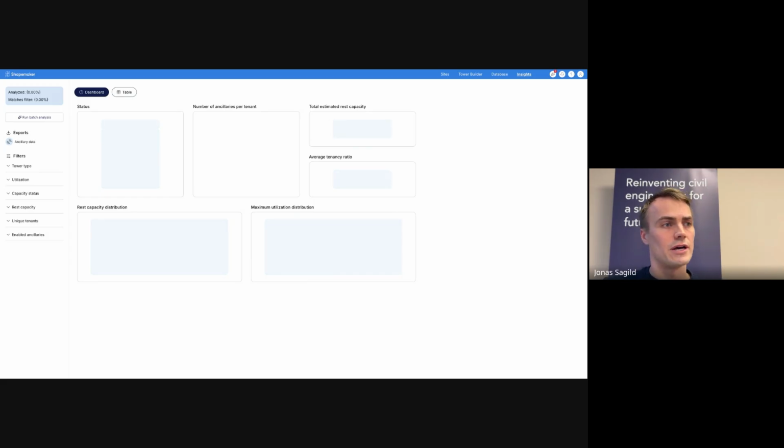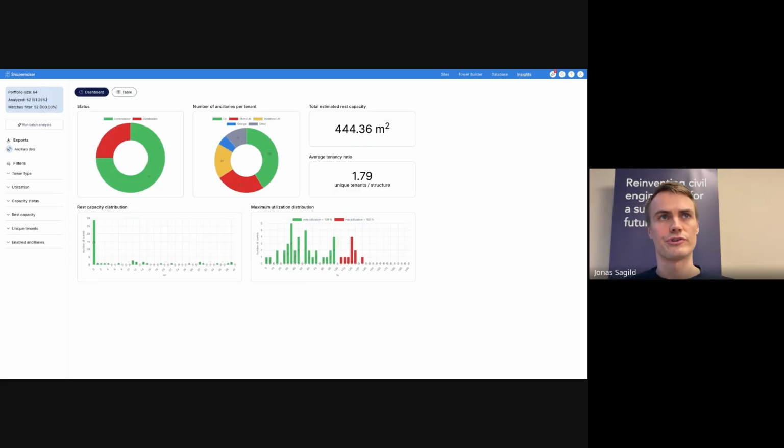So when you have parts or your whole portfolio in Shapemaker, you can start looking at the portfolio as one item to optimize. So we can head over to the Insights tab at the top right corner. We can see immediately which sites are underloaded, overloaded. We can see which tenants we have. We get a feeling for the utilization distribution. And the utilization distribution, you really want to have all of your towers in the 80 to 100% utilization, meaning that you're utilizing your portfolio in a good manner.